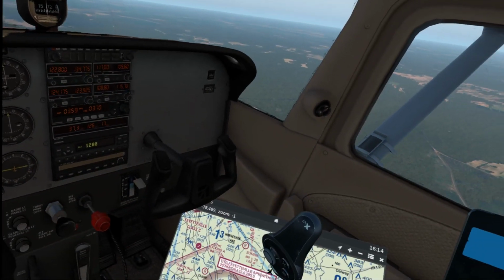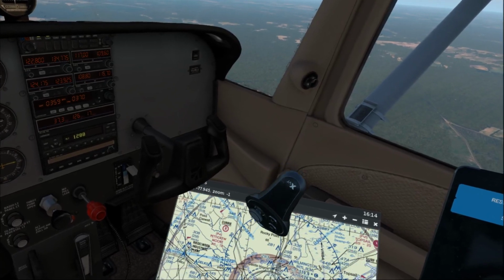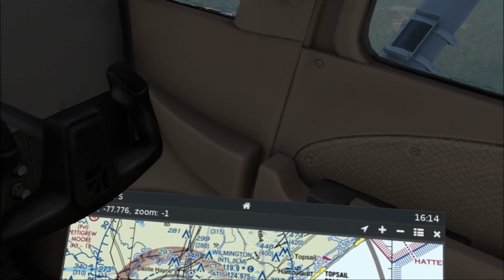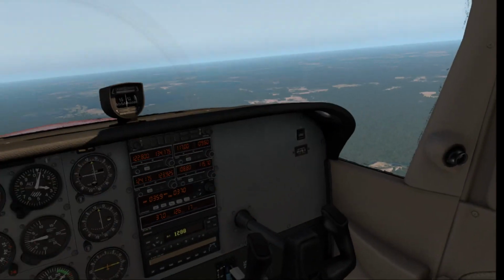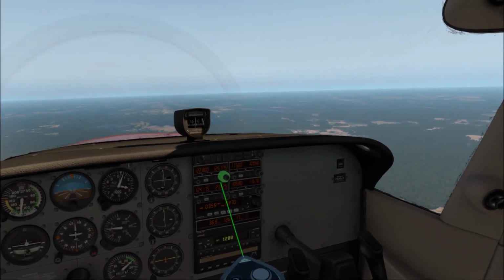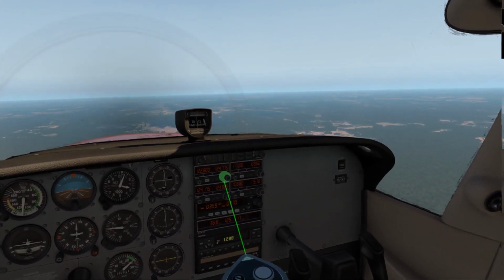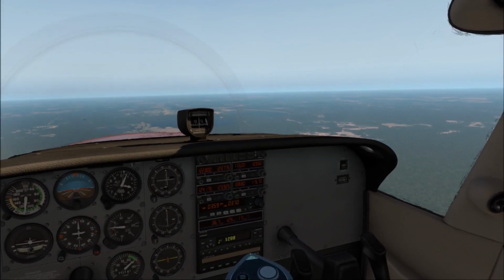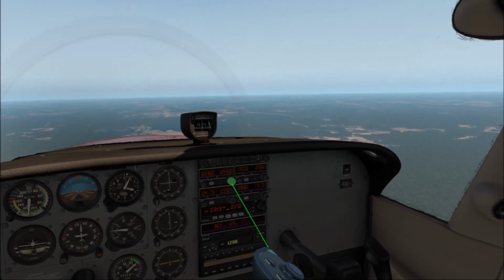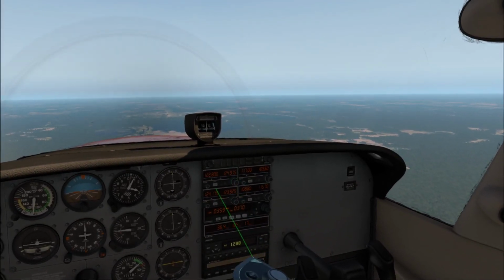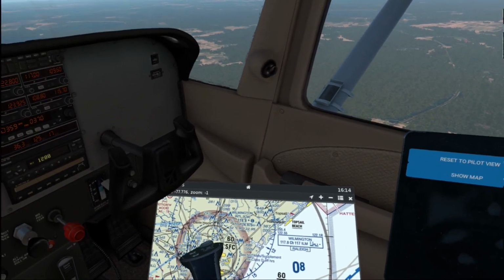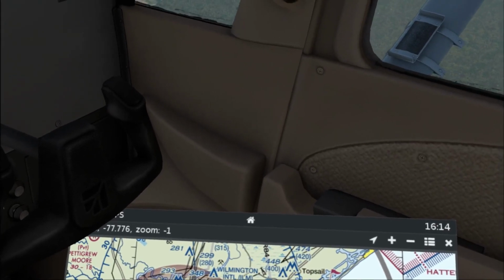So I'm going to see if I can get ATIS from Wilmington. Let's see, Wilmington. ATIS is 124.975. And we'll hear that when that comes in. Tower frequency is 119.9.